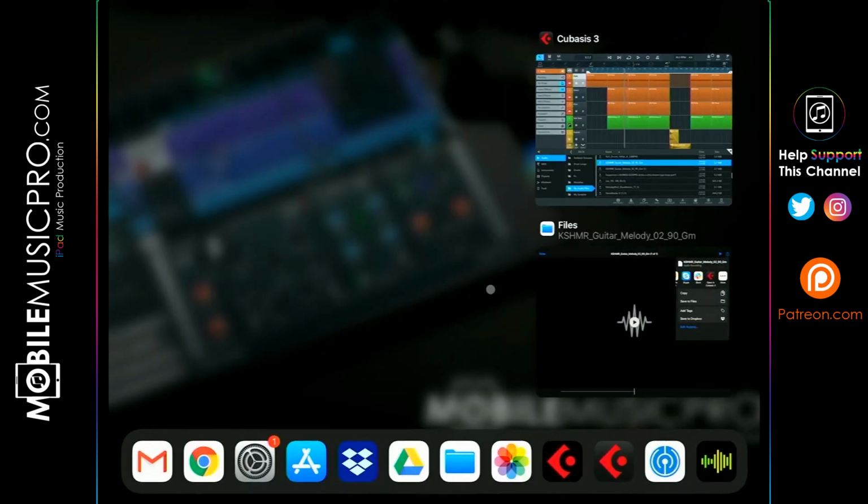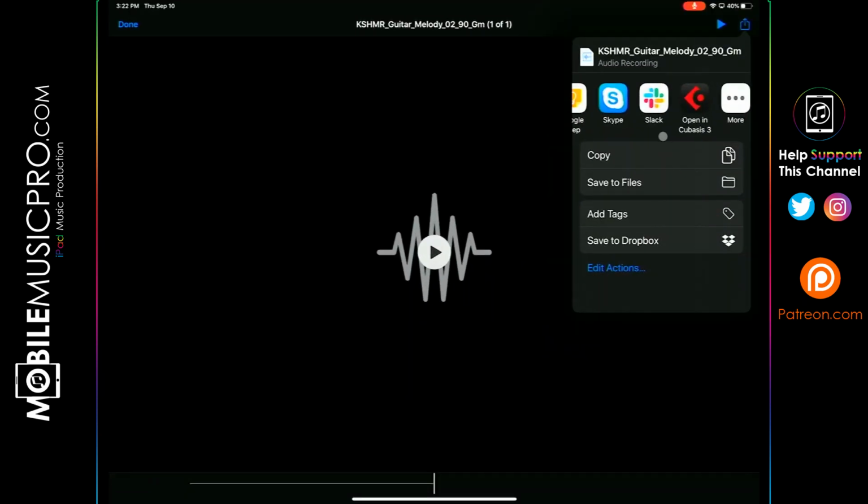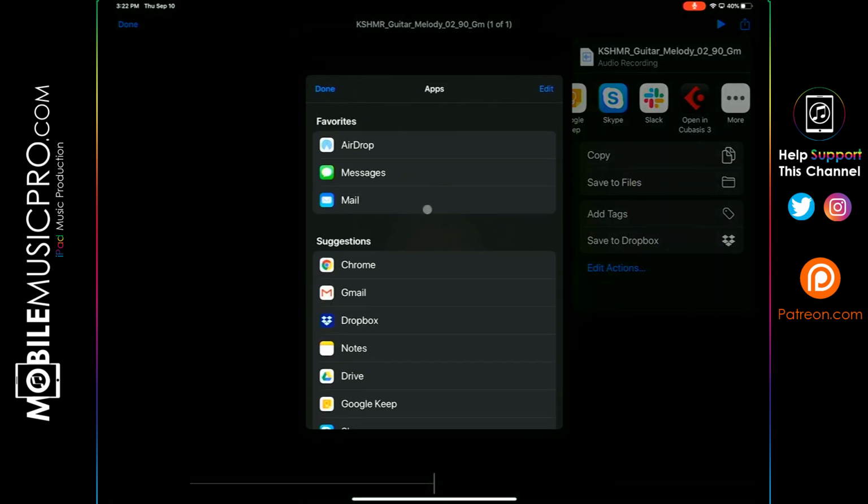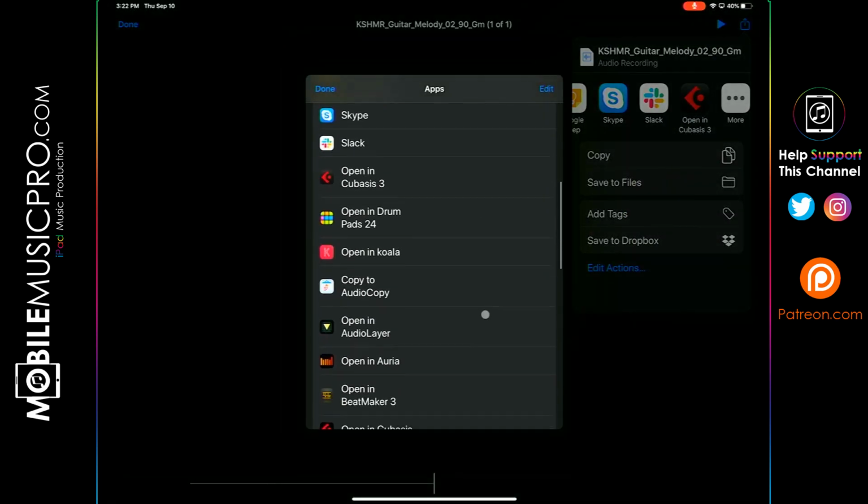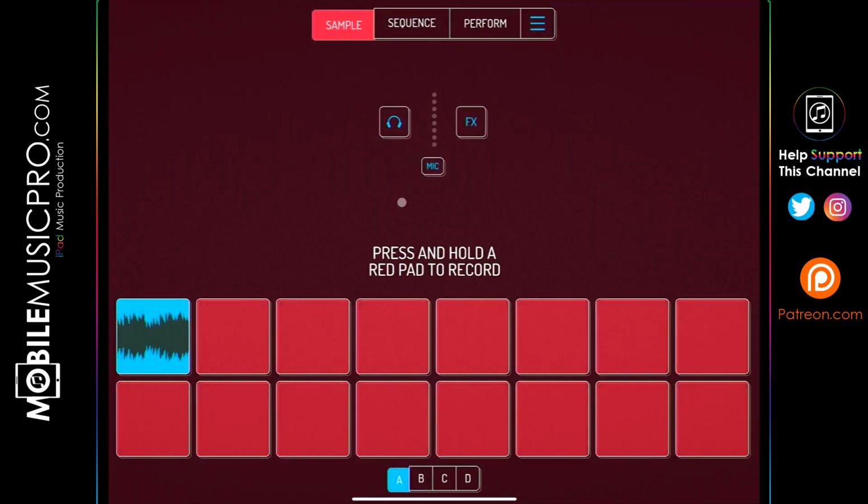Now, if we go back to our Files app, again, we opened this file up in Cubasis 3, but you can choose any app you'd like. Let's go ahead and choose another one this time. We'll click on More, and let's scroll down to Koala. As you can see, Koala immediately imports the file onto the first pad.